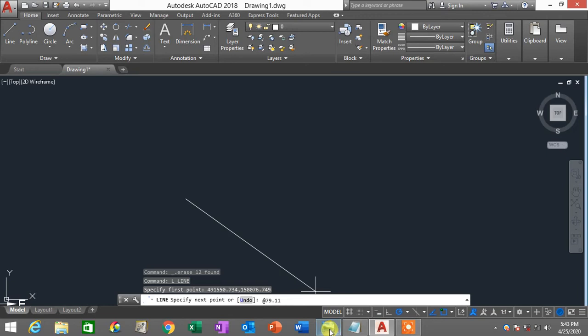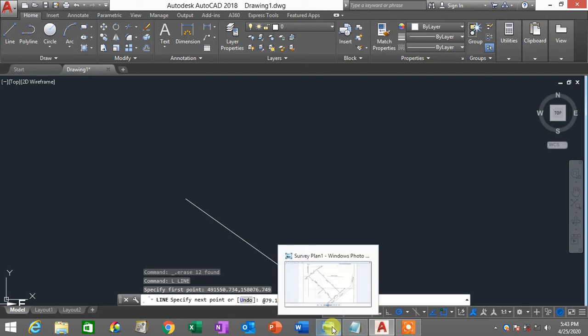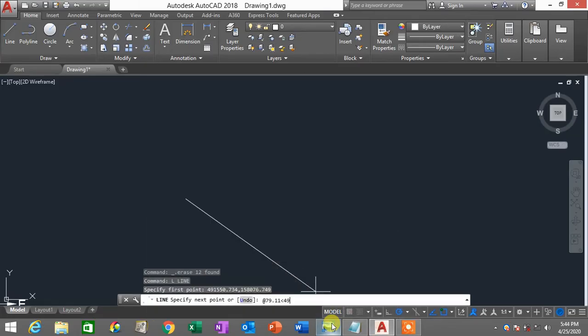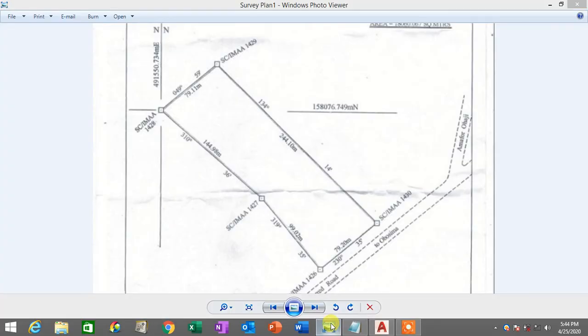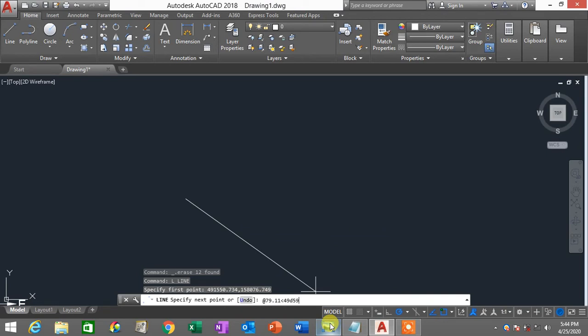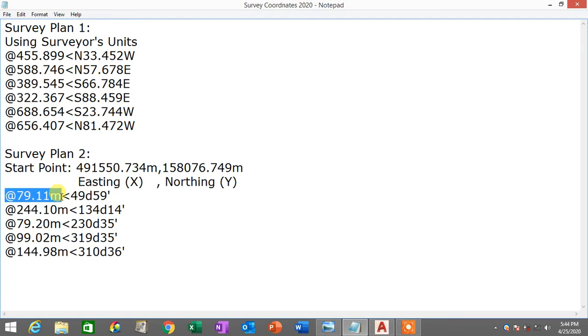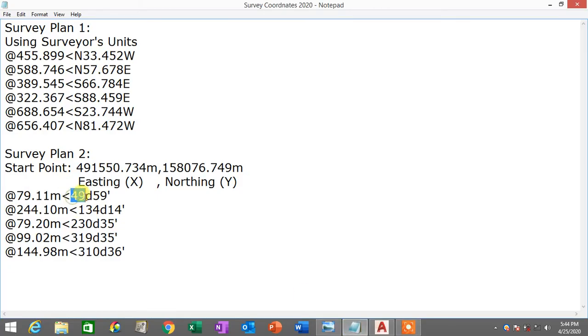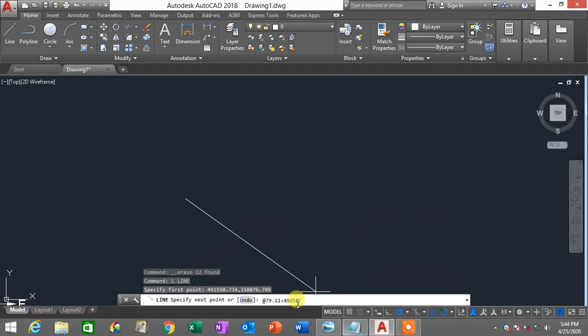79.11 as its length, and for its angle, I'm going to input the angle symbol there. The angle is actually 49 degrees, so I'm going to type 49D. You can type it as a small letter d. Then 59 minutes, and just hit the apostrophe symbol for minutes notation. So you can counter check this: @79.11, angle 49D 59 minutes.